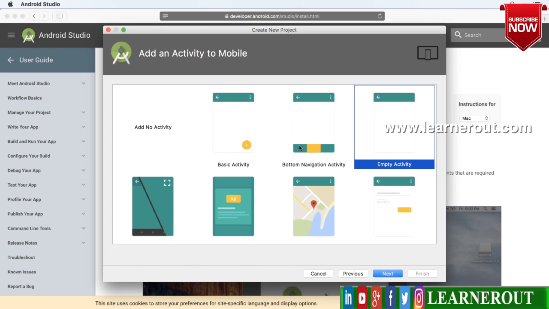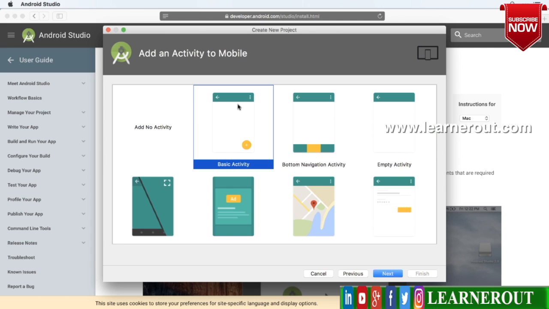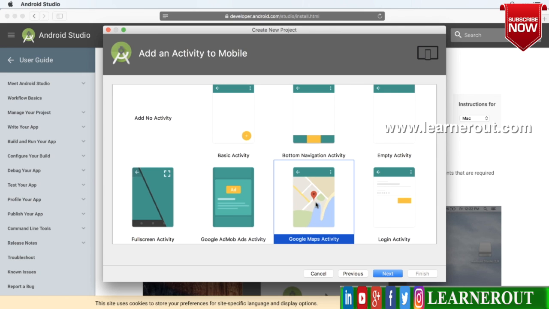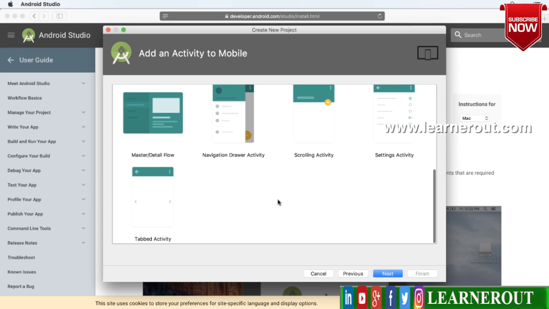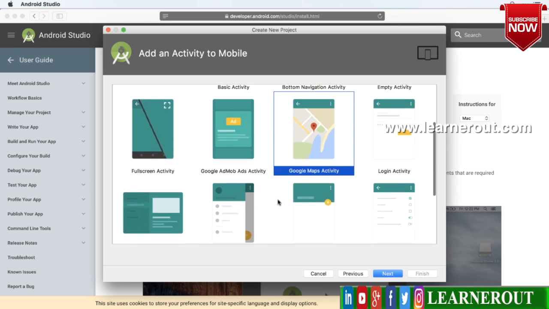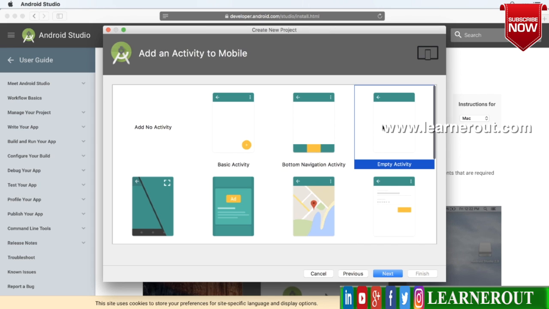Click Next, and we're given the option to add a default activity. Now, an activity on Android is essentially a screen. So as you build a variety of different apps, you'll be adding different types of activities to your apps. You can see we've got some examples there. So you might start your app with a basic activity, and then when the user wants to do something on a map, you'll jump to a Google Maps activity. You can see there's a full screen activity, various other types of activity that we'll see later on as we go through the course. For now though, we'll just choose an empty activity, so a very simple one to get us started.